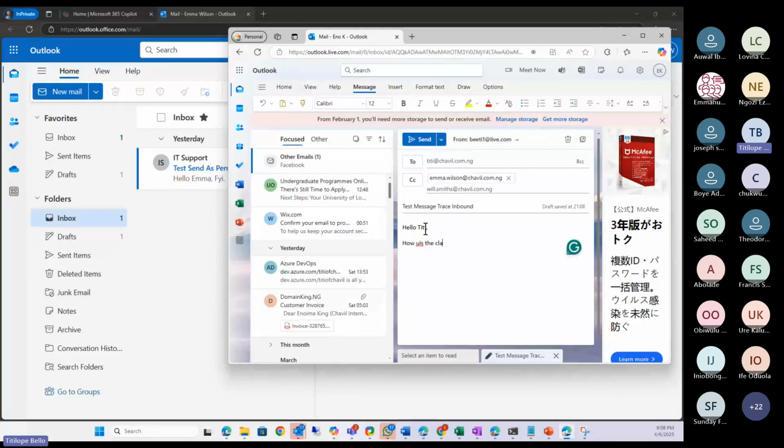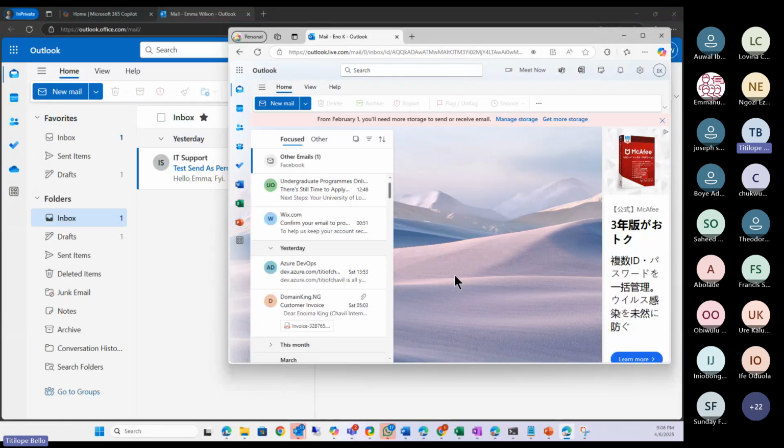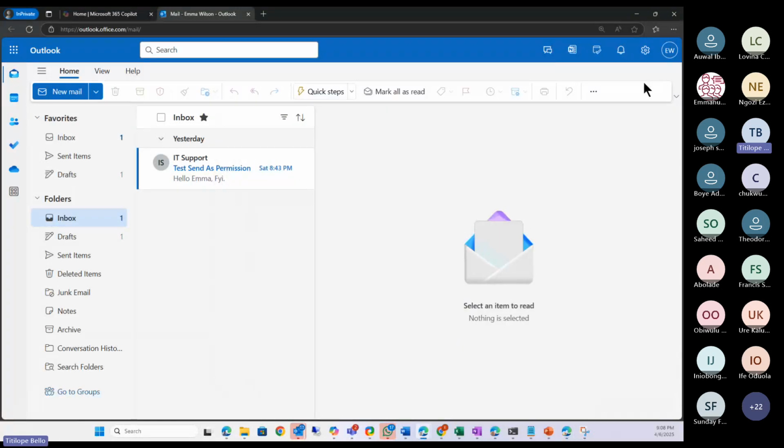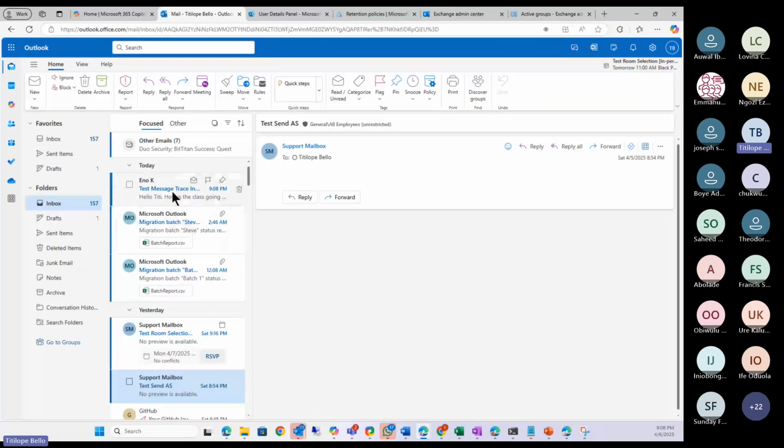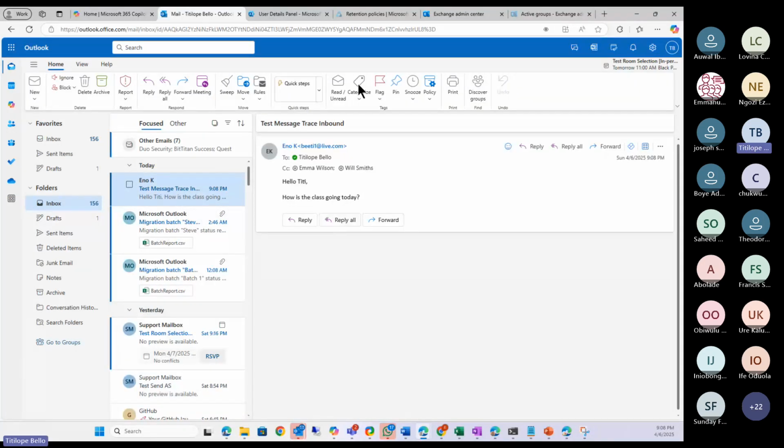Okay, when I hit send, who is this? This is Emma. Emma is supposed to receive a copy of that email, right? The message has come in for Emma. Every other person I've received. This is Titi. The message has come in also for her. So now you can go to Exchange Online.